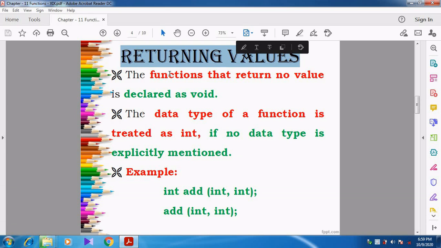Now we are going to see returning values. We know very well that the return statement is going to return the value. With the help of the return statement, we are going to return the value to the main function.